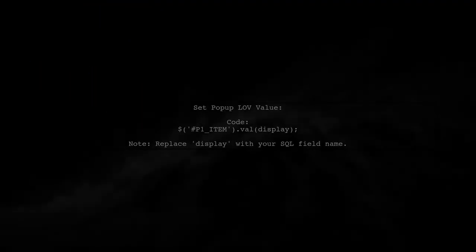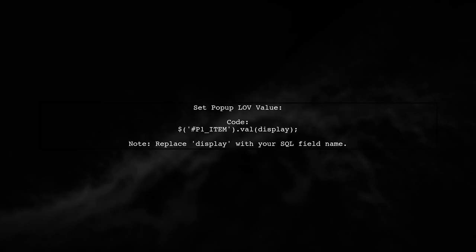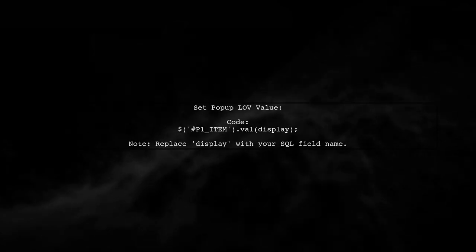Let's now look at a user-suggested answer. To set the value of a pop-up LOV using a dynamic action, you can use jQuery. Simply use the code snippet where you replace display with the name of your SQL field. Make sure to test it out and see if it works for your application.